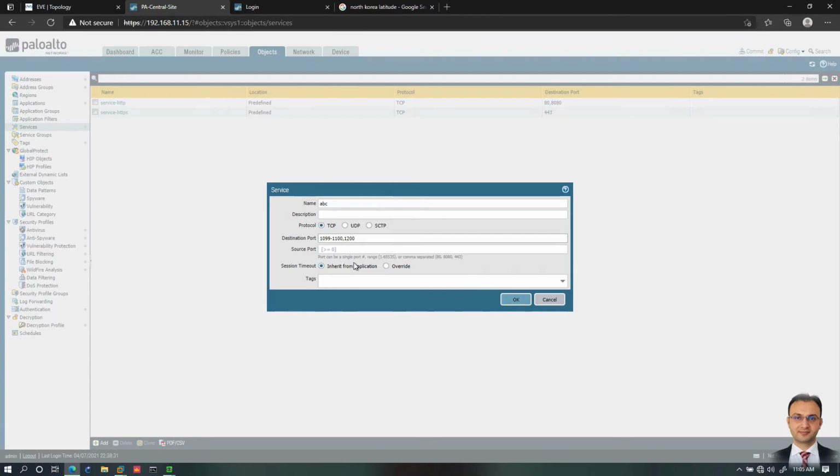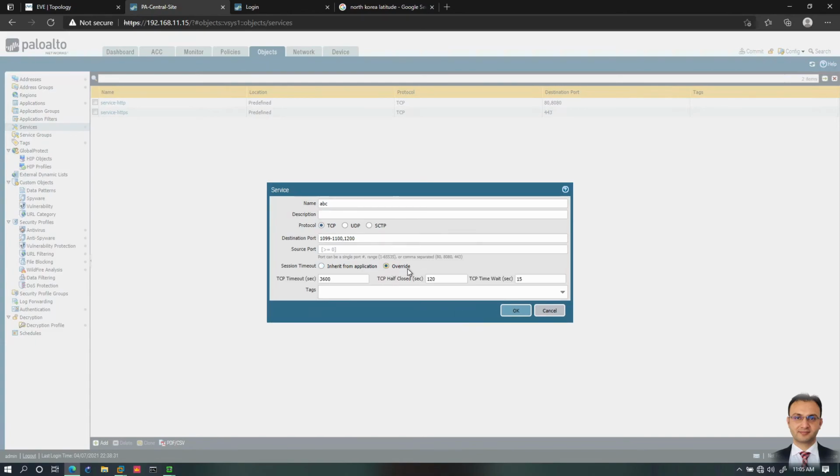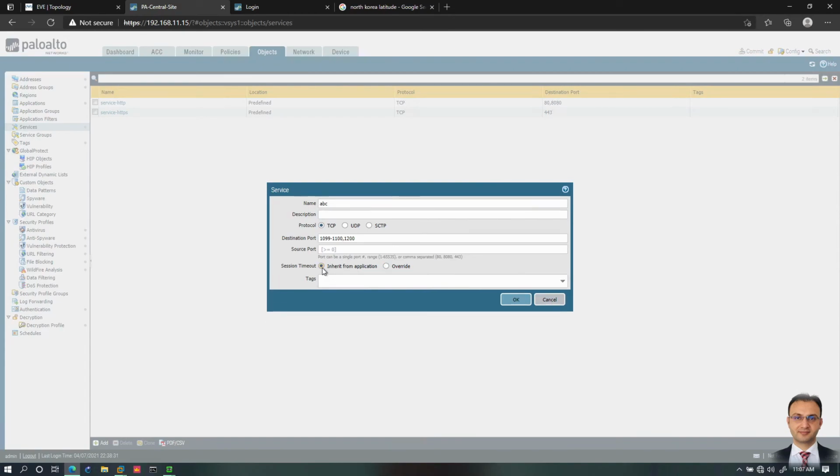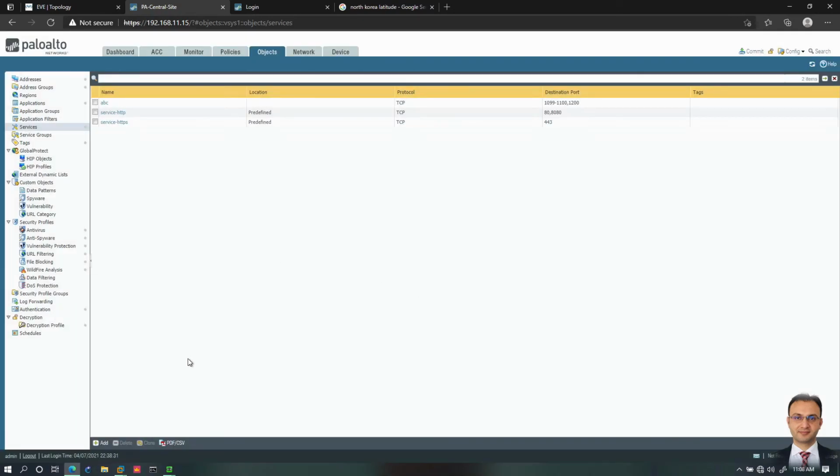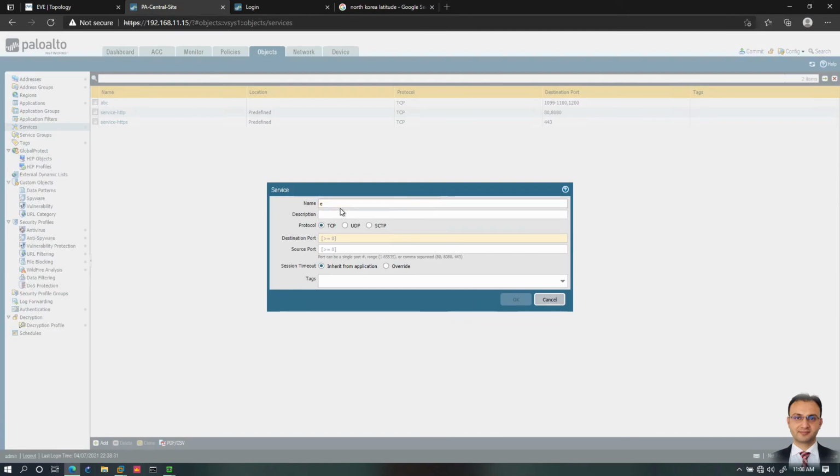It would inherit from the default TCP timer, or you can override it. Let's say for TCP the default is 3600, for the half close it's 120, for TCP time wait it's 15 seconds. So let's go ahead and select inherit from the application, from the TCP header itself, to inherit the timer from there. And here you can tag it if you want to. So I will go ahead and create this. Let's go ahead and create one more. Let's name this DEF this time, and TCP, and this time let's say it's using 1300, and okay.